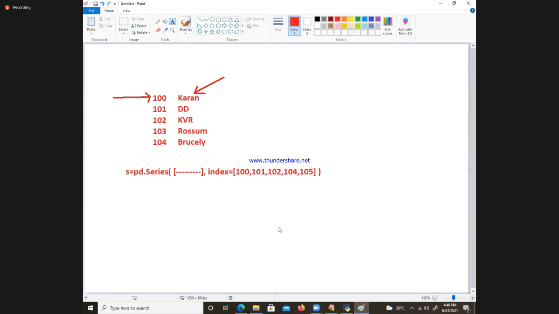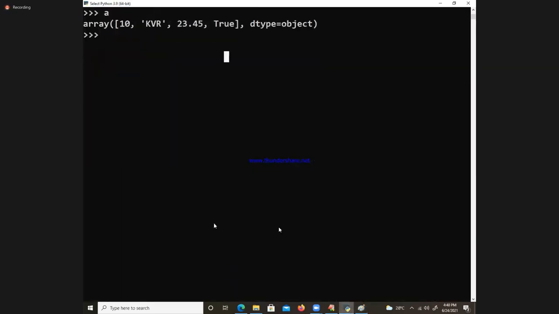So let us go to the path. I want to create the series. How do you create the series here? S is equal to pd.Series. Something like this, I can write data is equal to, or first I will write like this. Say something like this: Ramu here, and next Karan here, next DD, next Rosam, and next Bruce Lee. Like this I took this kind of data.